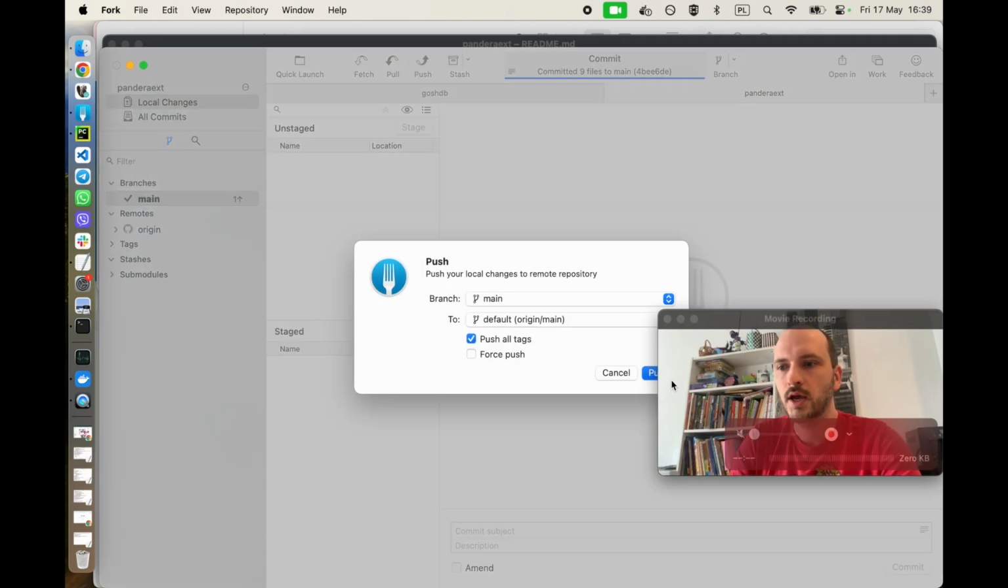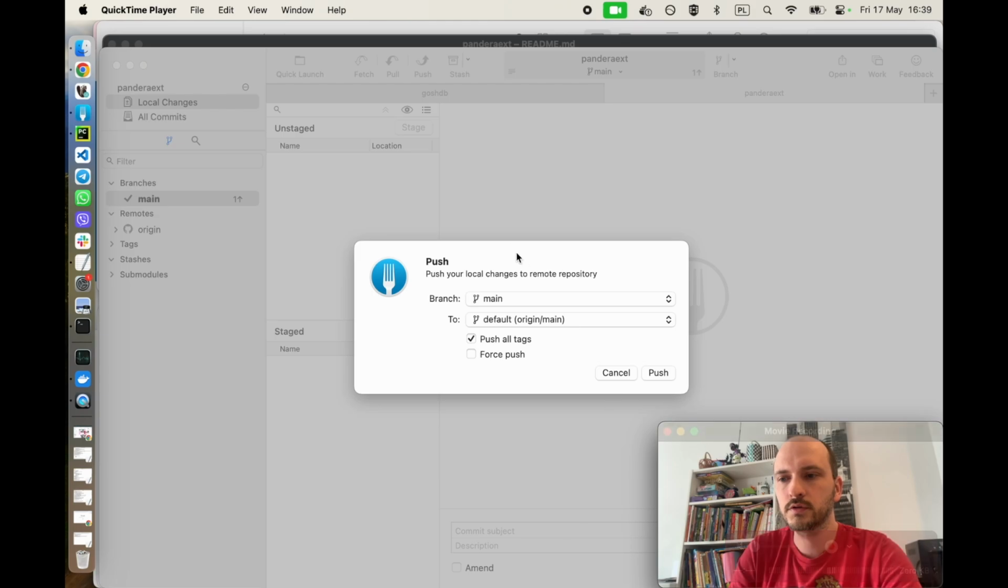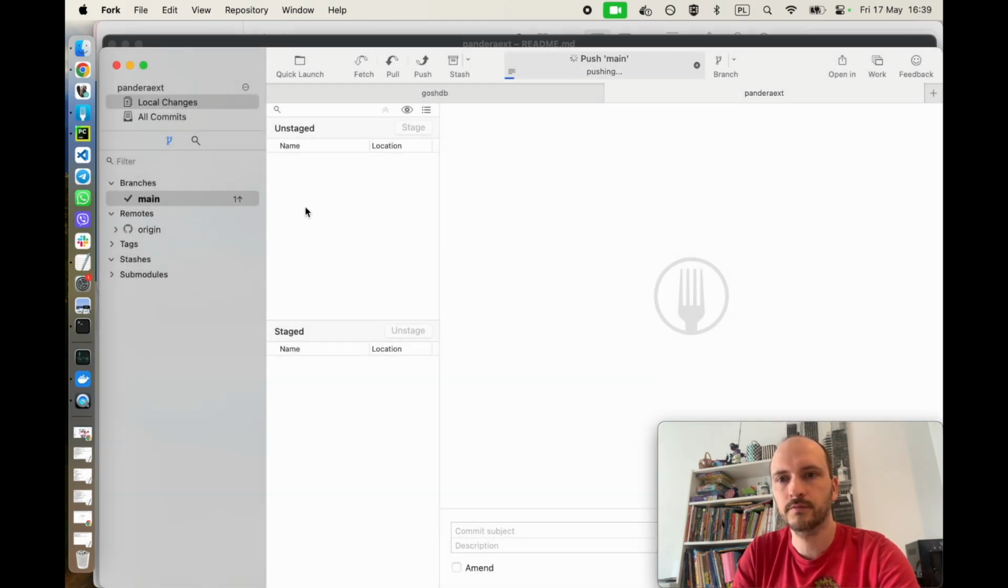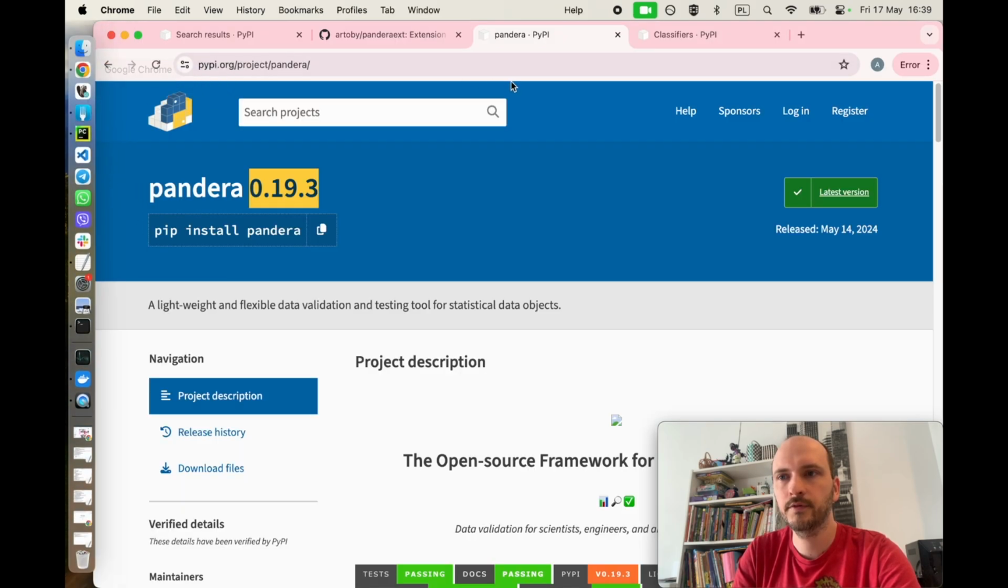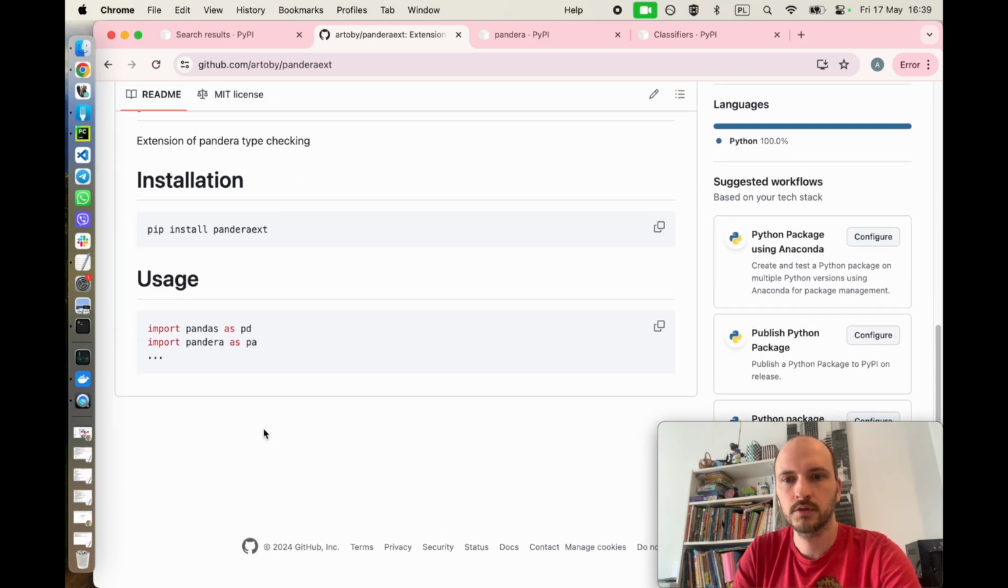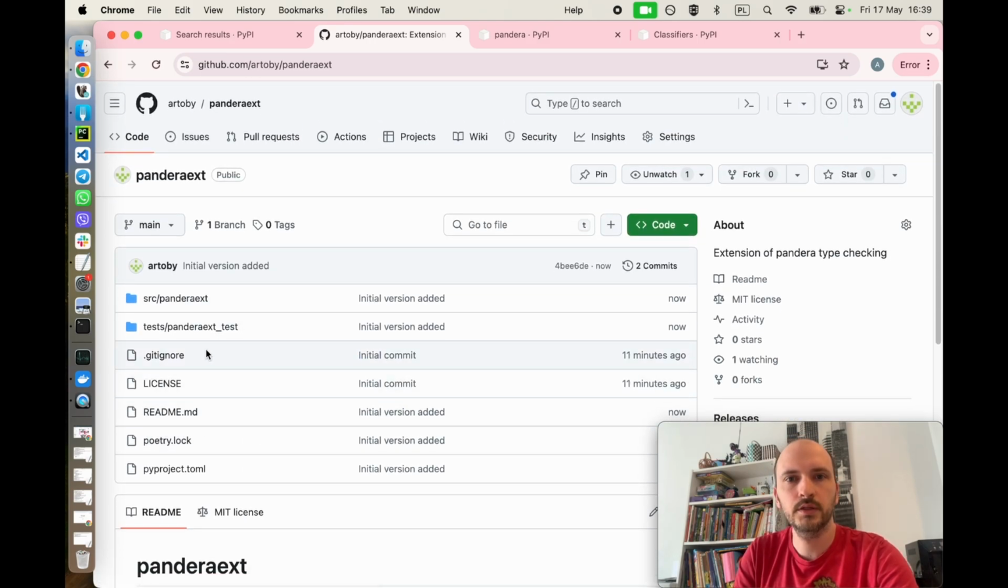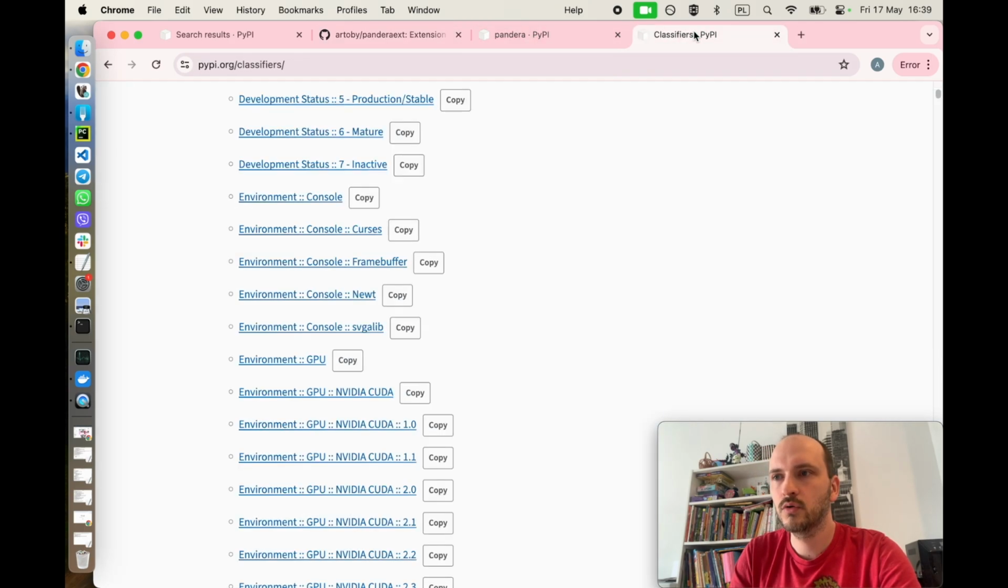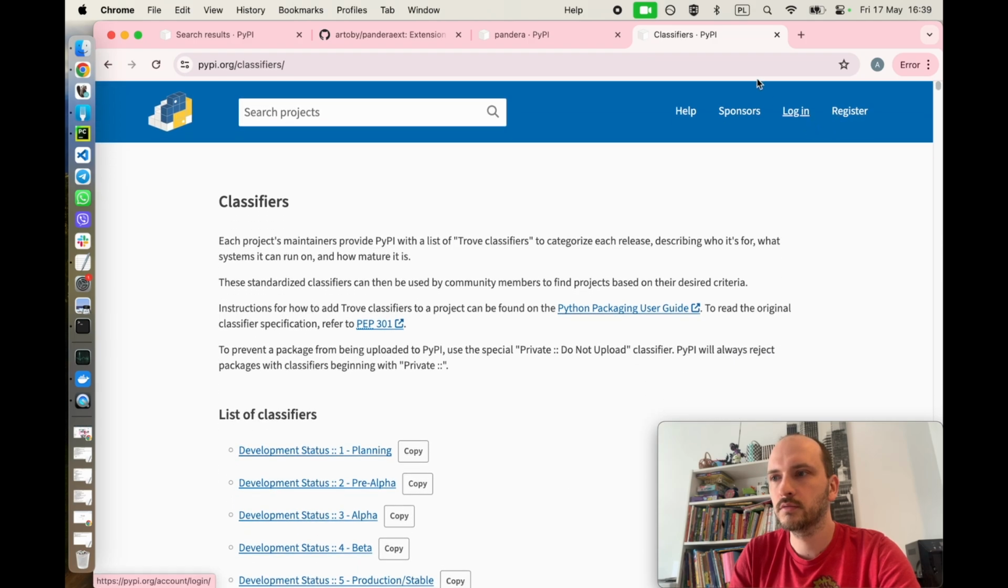We'll push it. And if you do this for the first time, your client may ask you for authorization. In my case, I have provided the token already, so it works. Okay, so I have everything in GitHub already. See? And now I want to build and publish the package. And in order to do that, I need to go to my PyPI account first.